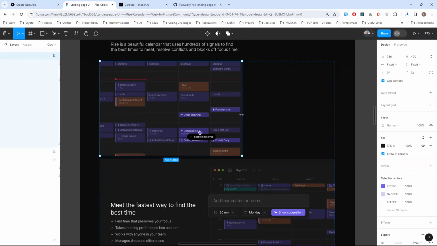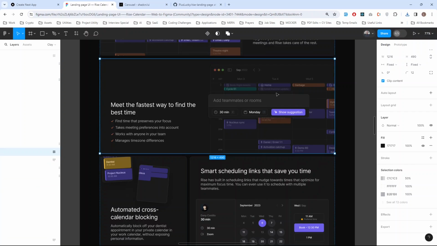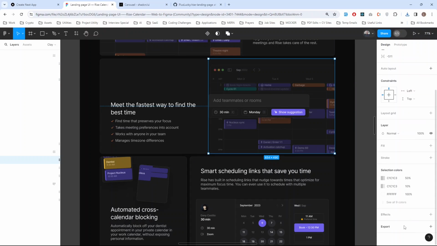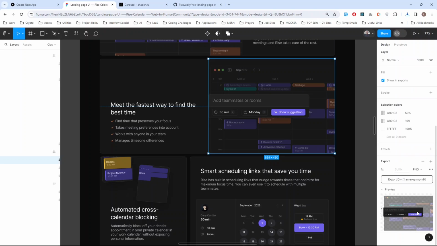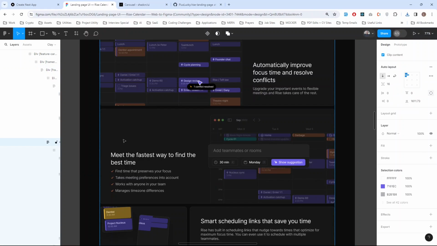Right, so let's undo that design by using Ctrl Z and let's have this selected. Click on export here. So what we're going to do is the same behavior we did before, right? So we're going to select the entire thing.